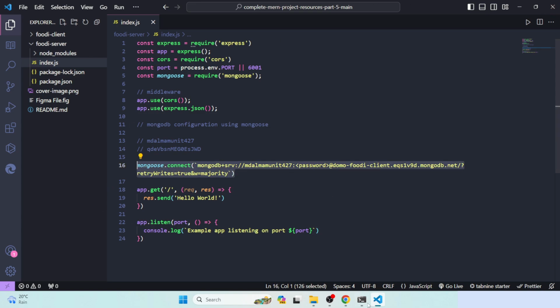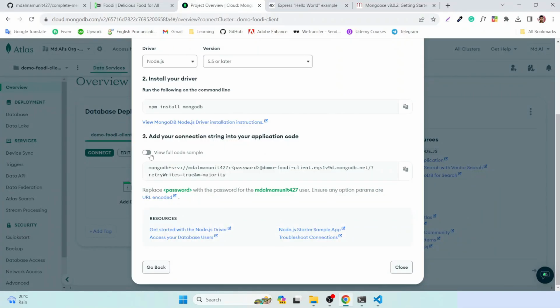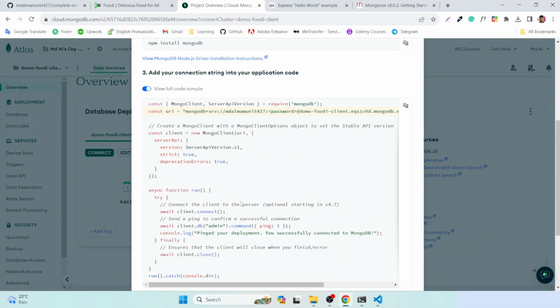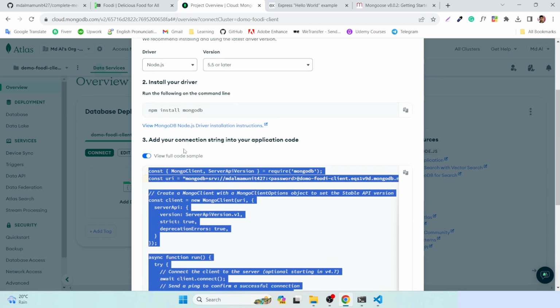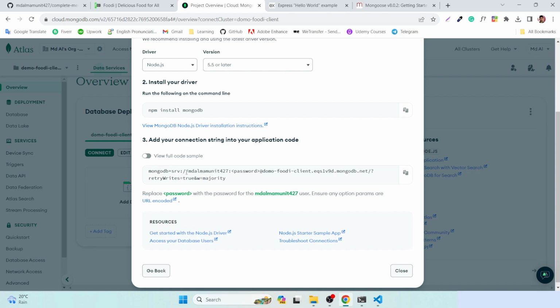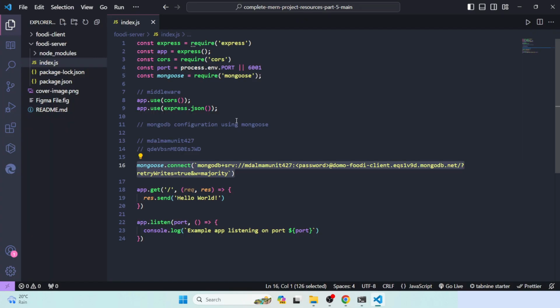MongoDB using Mongoose. But what if you don't use Mongoose? You have to copy the whole code. Look, this is a lot of code here. You have to use the whole code if you don't use Mongoose. Okay, fine. So it's very simple.